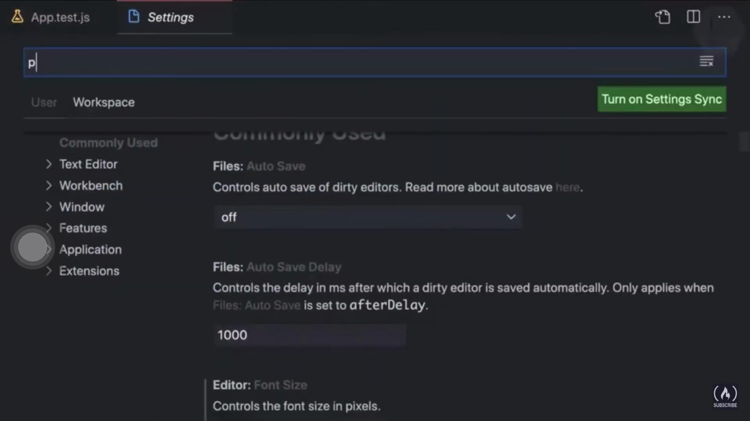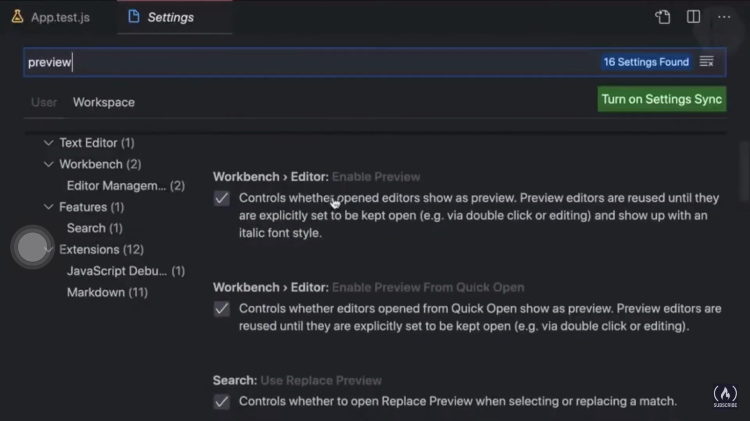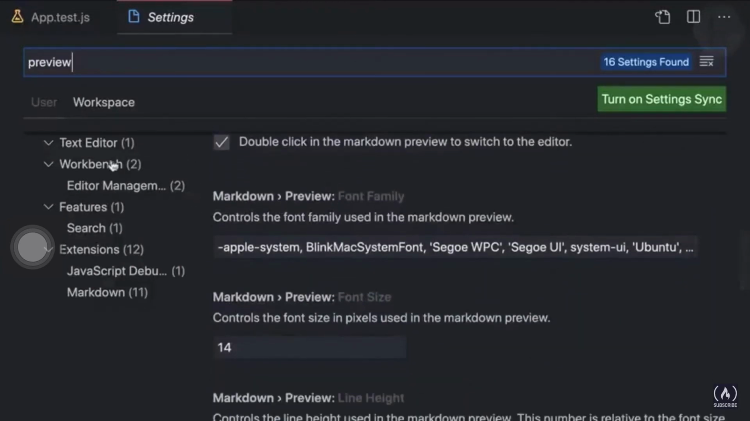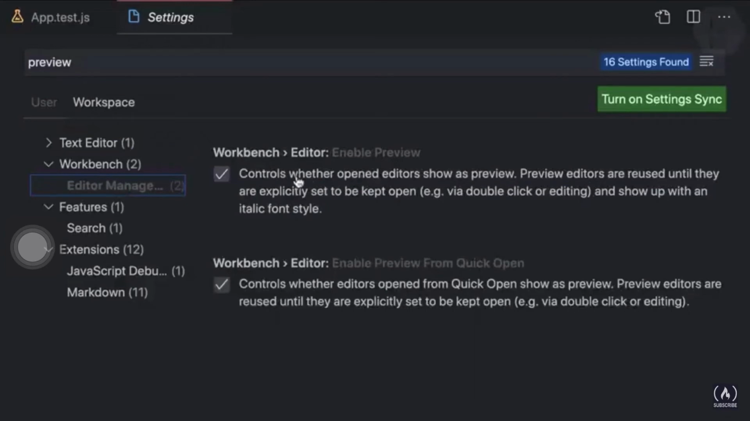Go to settings and search for preview, and now it says editor preview. Okay, so where can I search for this? This is a feature for, let's say, text editor, enable or disable ability to preview and changing before renaming. And editor, control whether opened editors show as preview. Yeah, this I want. Or control whether opened from quick open show as preview. Let's try this one.